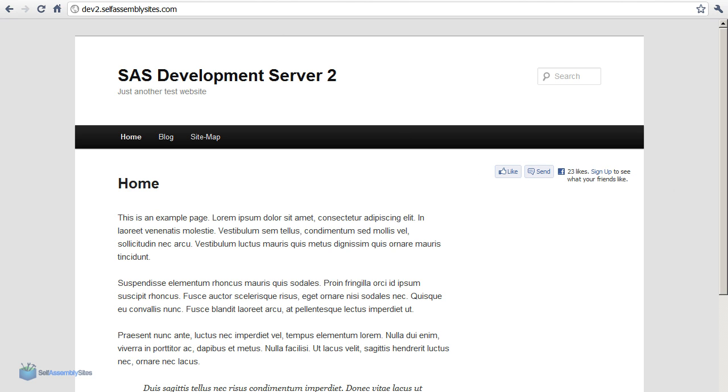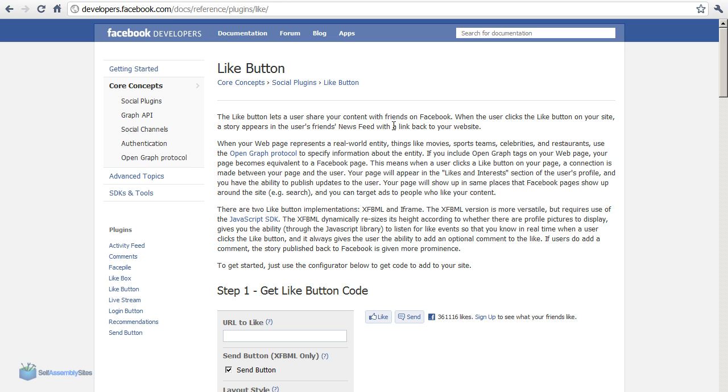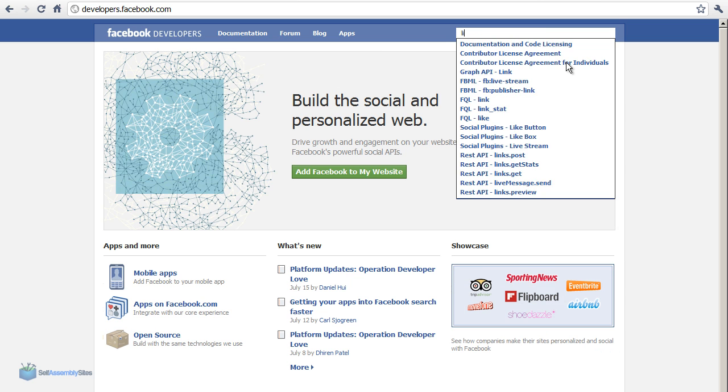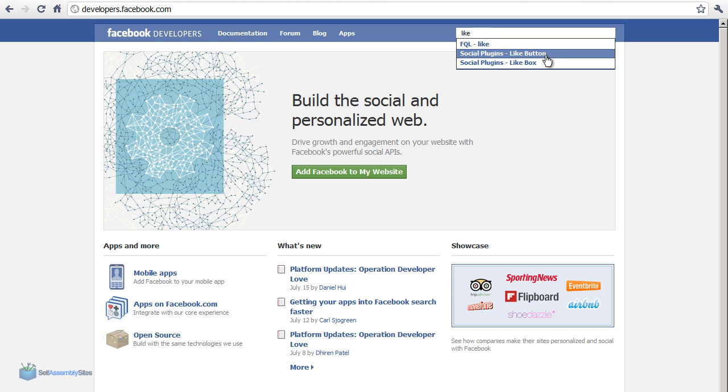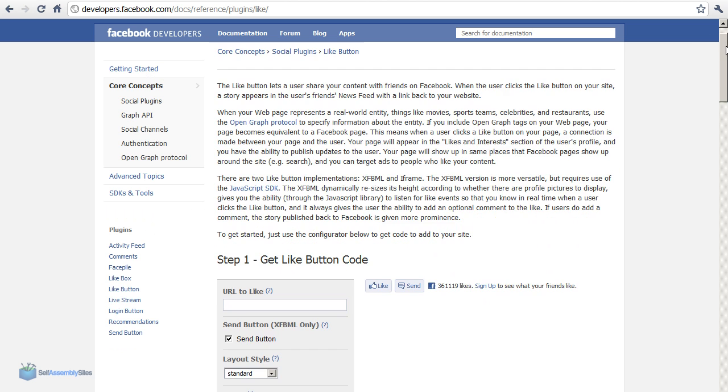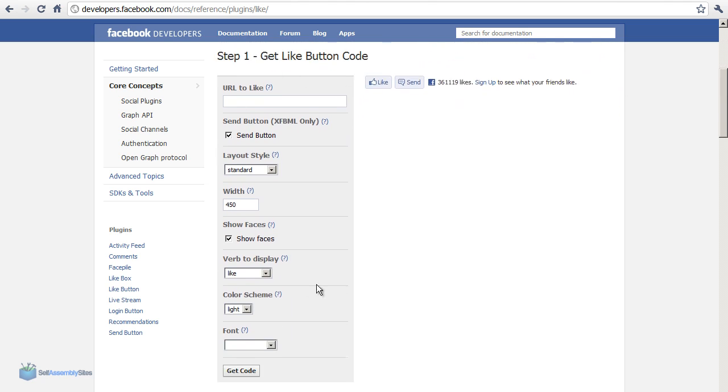So what I did was I went to the Facebook developer site, which is at developers.facebook.com. I'll just show you what it looks like. When you're here, if you just search for like button, there you go, and on this page it actually has a little generator that generates the code. The code this creates is a bit like the HTML code that you get from YouTube when you want to embed a YouTube video.